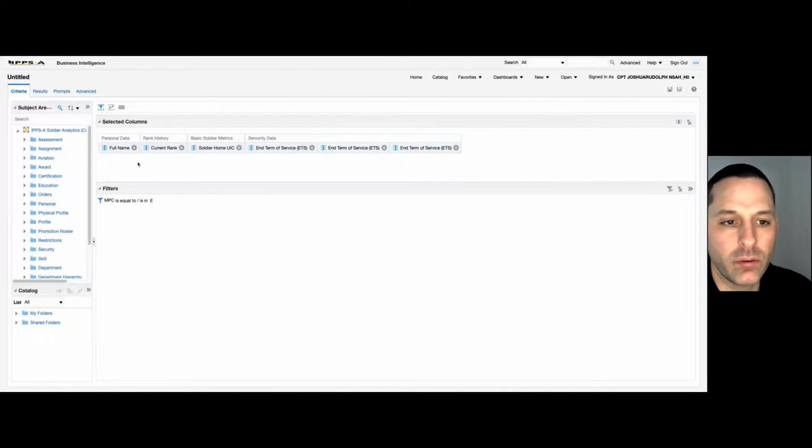Now in this scenario, we are going to build a very quick retention report card, and we are only going to be looking at enlisted service members. So you can see down below, I've already added a filter NPC is equal to E, so only enlisted service members for this example. In some of the columns I've pulled over, I have full name, current rank, soldier home UIC, and then you can see I've pulled over ETS columns three separate times. So I have three different ETS columns.